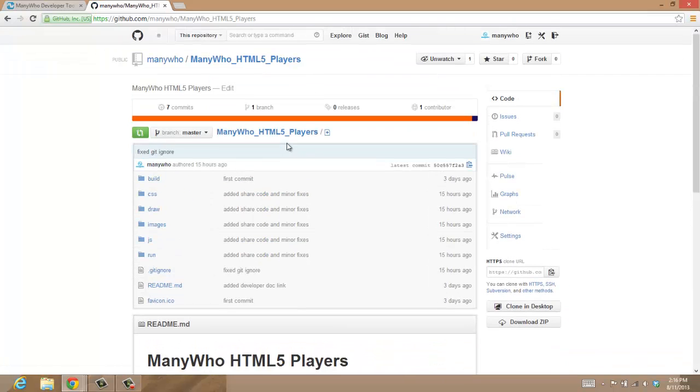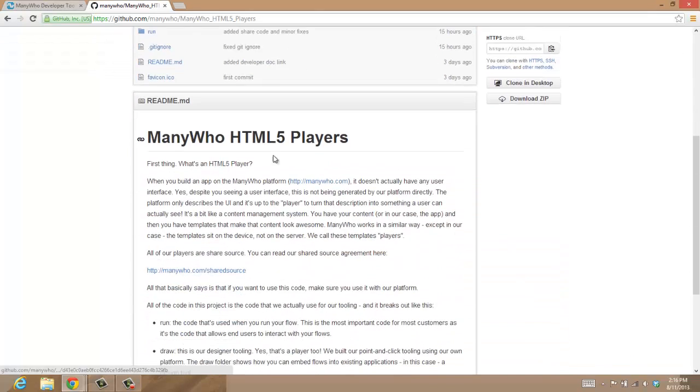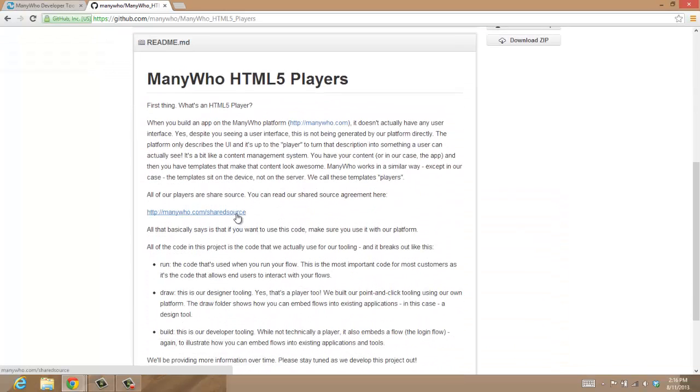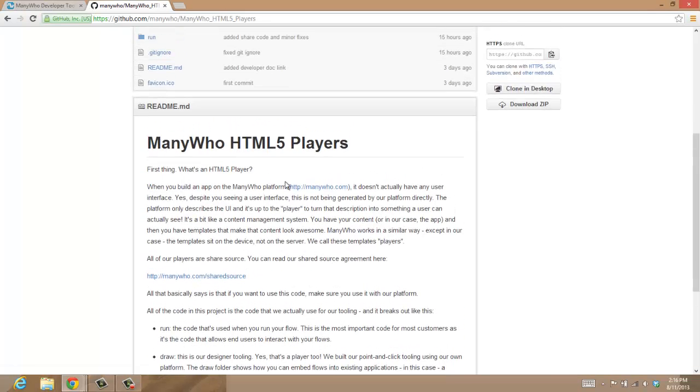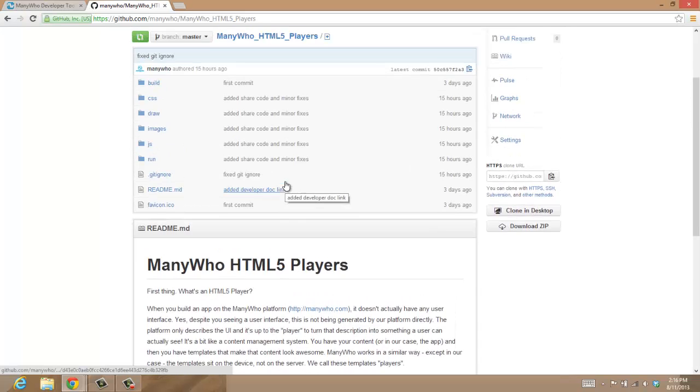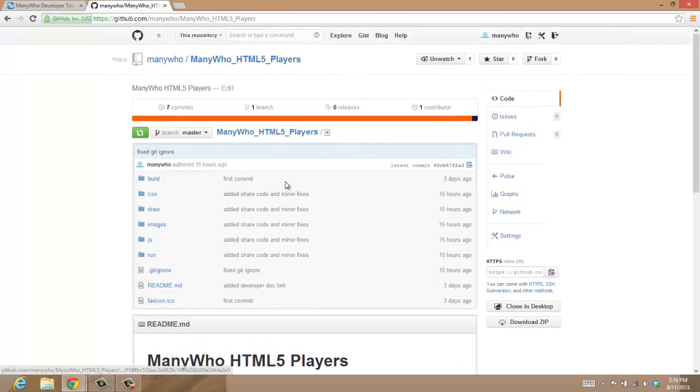This contains the code that we use ourselves. So we're sharing that source code with you so you can have a look at how we've built the players and you can take that and make it your own. You can use ours absolutely without any problem, but if you want to make it your own, you're absolutely free to take the code and make it your own. And we have a shared source license that you can look at on our website, which basically says if you're using the code, please use it with our service and not with somebody else's. So that gives you a sense of the players.